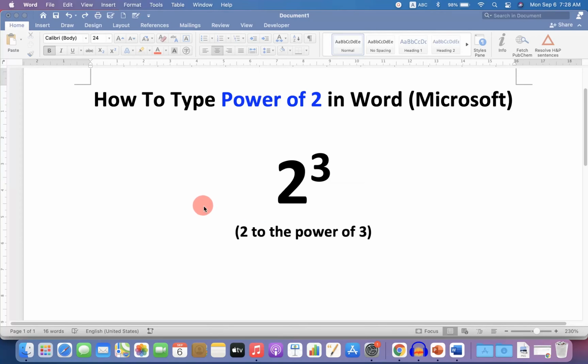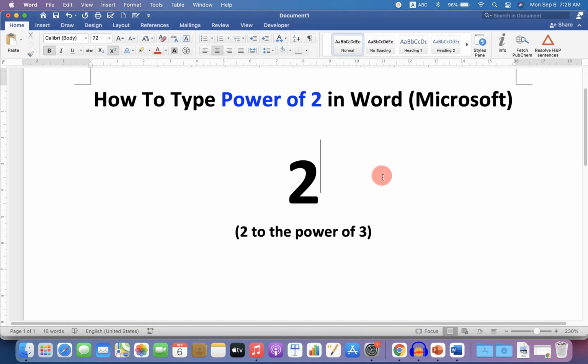In this video, I will show you how to type power of 2 in Word document like this. You may have difficulty in writing the power as a superscript. It's very easy. Let's get started. As an example, I will show here how to type 2 to the power 3.